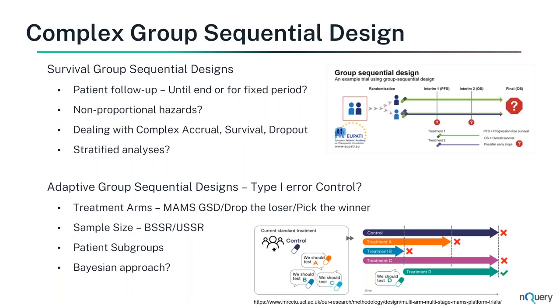So the first one that I'll discuss here is survival group sequential designs. Might sound simple on the surface, where survival or time to event endpoints are quite commonly used in practice, especially in oncology trials. But when it comes to group sequential designs, the added layers of complexity that a survival design brings have an even greater impact on the group sequential design.